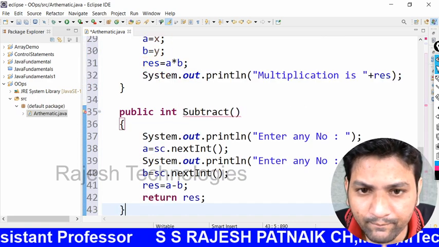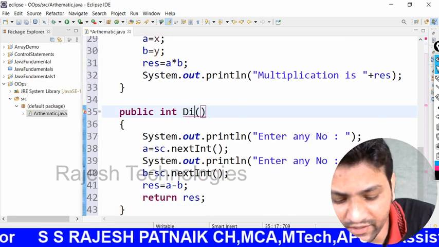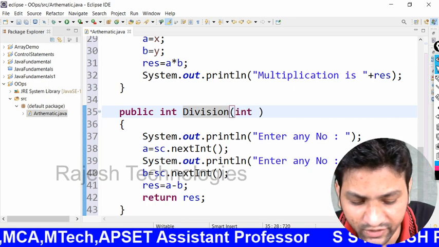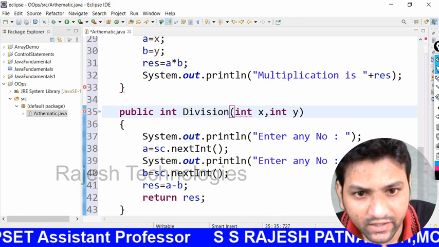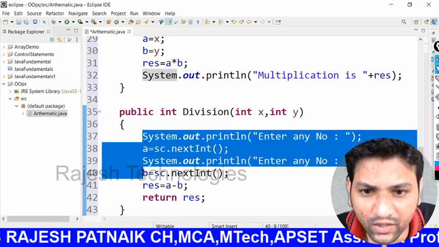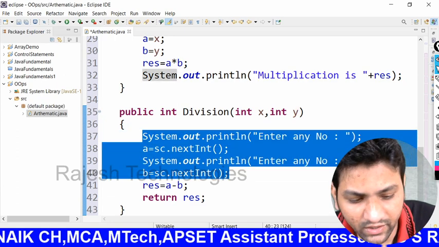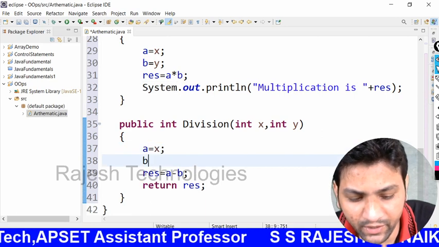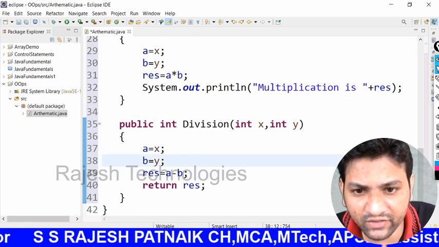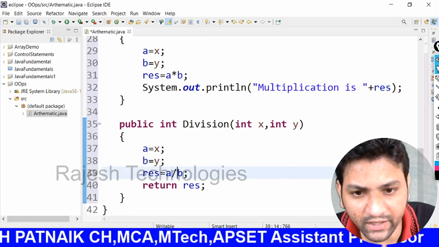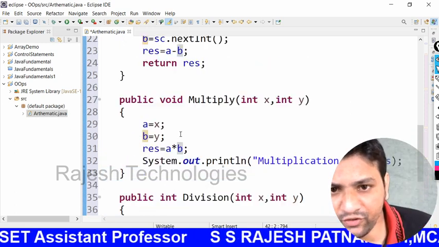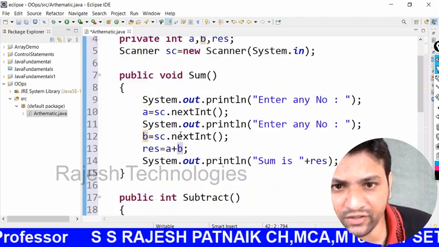See here, public int division. So division is going to take two arguments, that is once again int x, comma, int y, and now I will go for a equals x and b equals y. Okay, then the result calculation is like this, a divided by b. Okay, so these all are public functions: division, multiplication, subtraction, and sum.